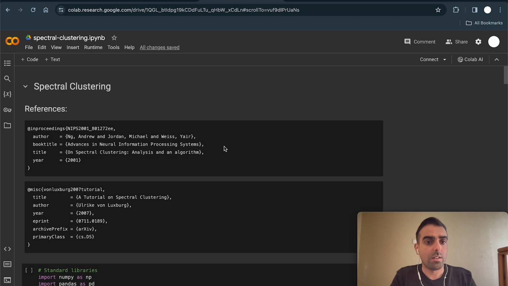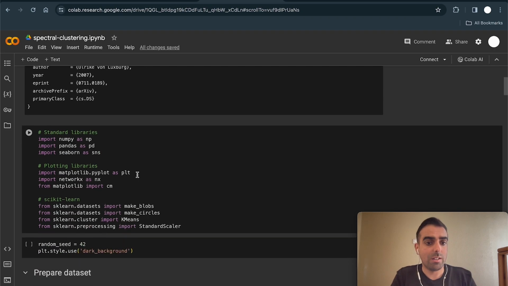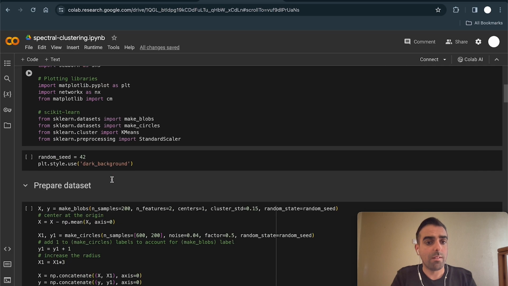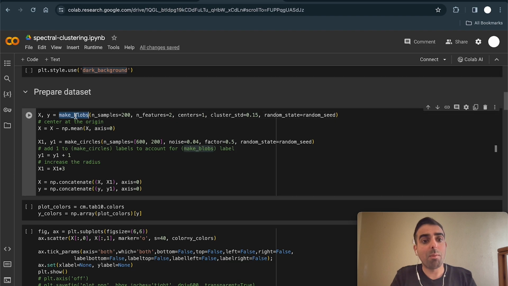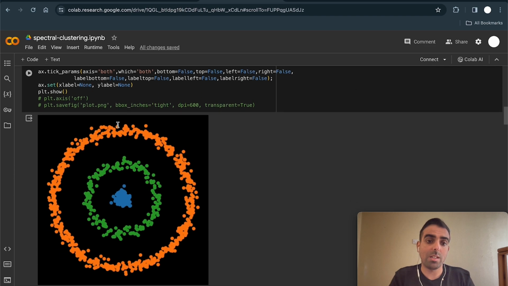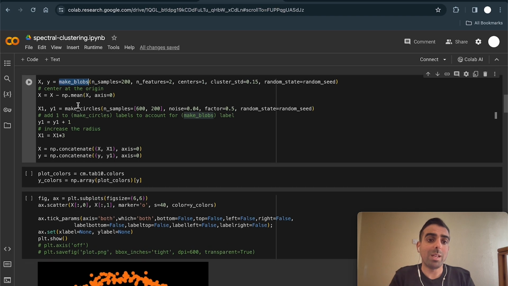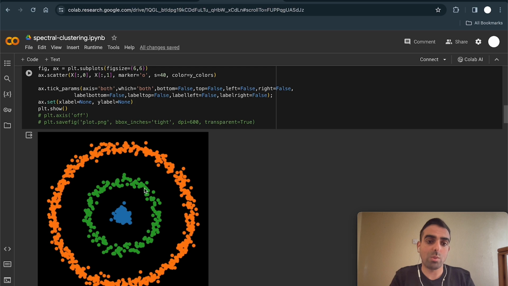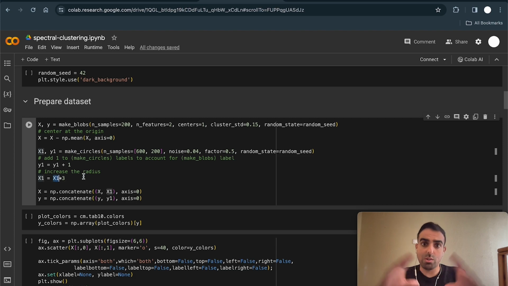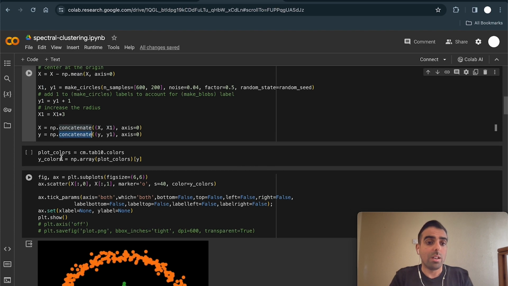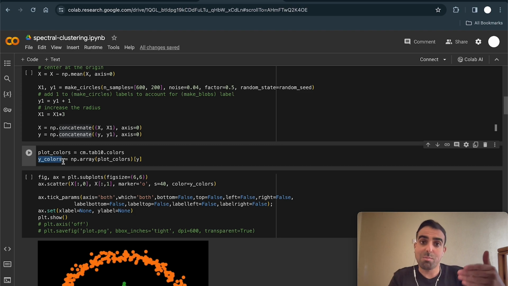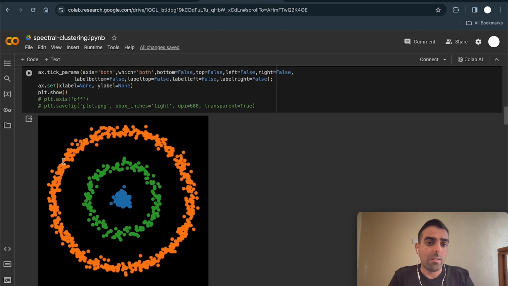So here are the references in BibTeX format, and I'm importing some libraries in this cell. Here I'm setting the random seed to 42 for reproducibility, and I'm setting up a dark background for all the plots. I'm using make blobs to create the first dataset, which is this dataset here in blue. Then I'm using make circles from scikit-learn to create these outer rings, the ring in green and ring in orange. I'm multiplying by 3 just to increase the radius of the rings. Then I'm concatenating the datasets together. Here I'm defining the colors just to have specific colors for all the plots that follow. And here is the dataset.